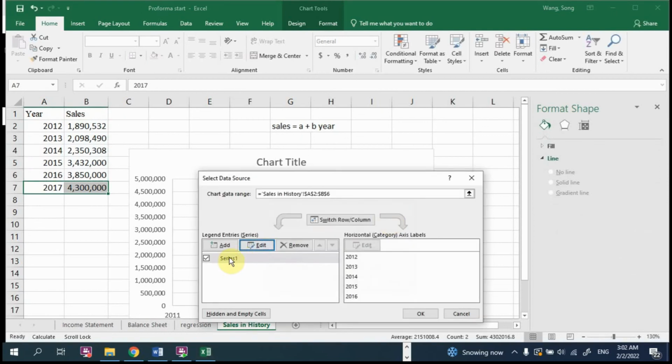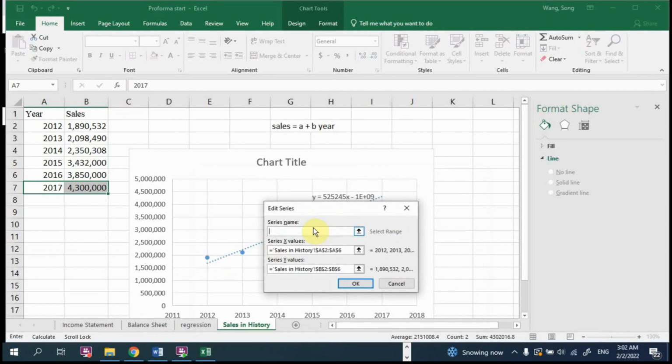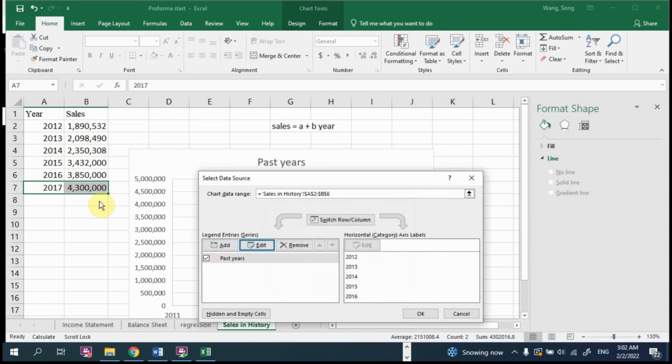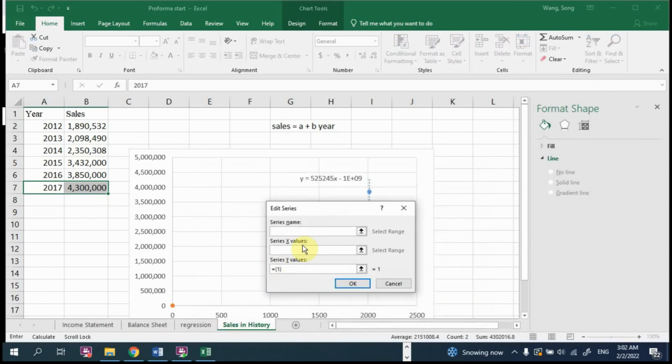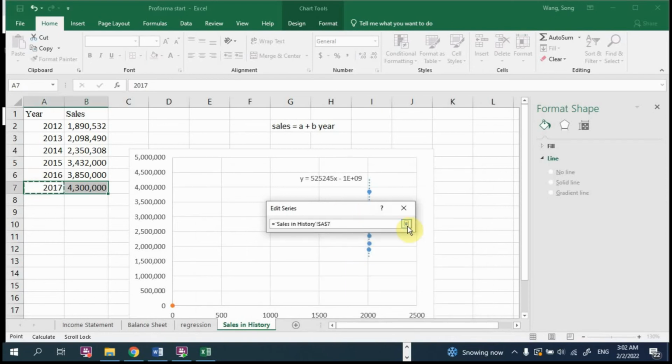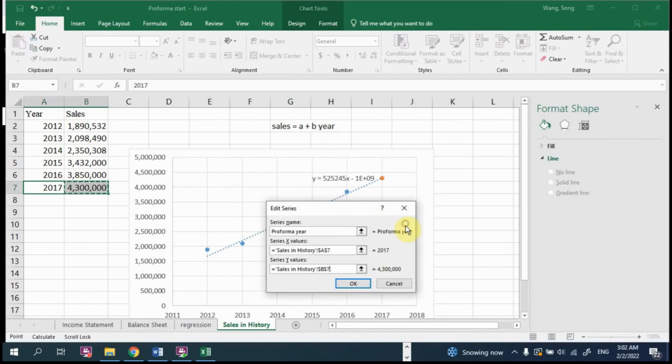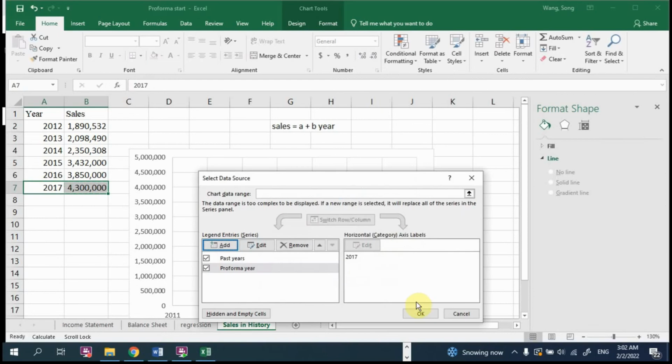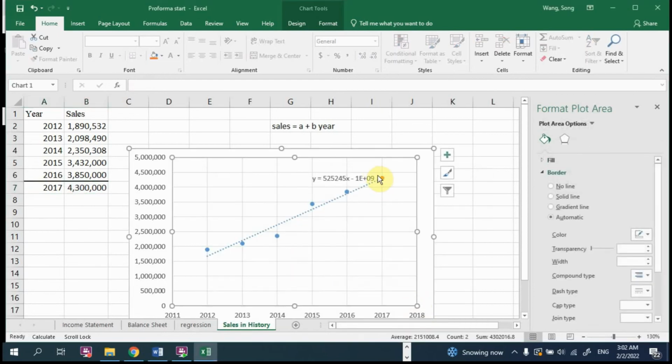All right, so for the existing series, I want to name it as the past years. All right, and for the new data point, I just add another one, and I want to call it Proforma year. Okay, the x value is 2017, and the y value is the 4.3 million generated from the trend formula.